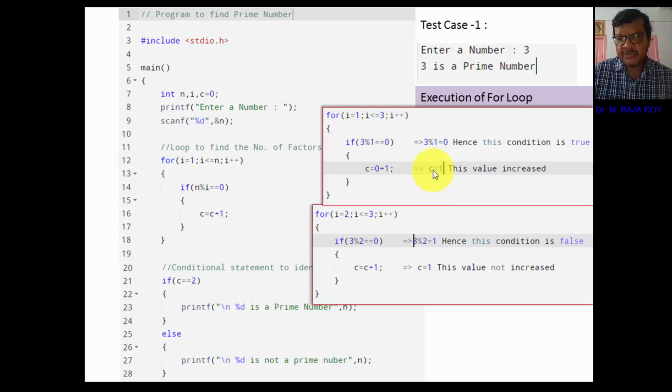So previous value is 1. It will remain as 1 only. It will not be increased, because this statement is false. The control is not moving into the block. It is coming out of the block, and here automatically now the I value is again increasing. Now it is 2. Now it is I equal to 2 plus 1. That means I equal to 3.